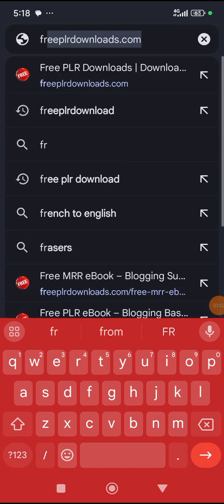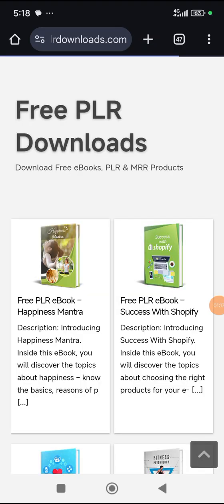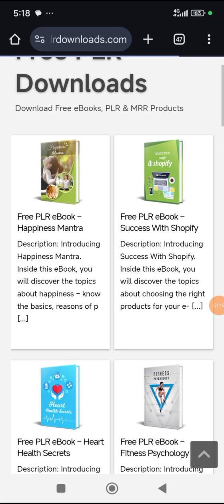So there's a specific website I normally use to download. It's called freeplrdownloads.com. If you watched my search bar there, you see it. So when you just go to your Chrome browser, you type it and send, it will take you to their official page. There you will see tons of different PLR products that you can actually download. You can see them here.